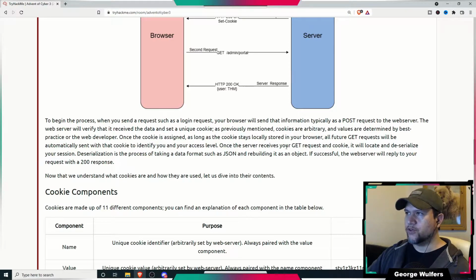Once the server receives your GET request and cookie, it will locate and deserialize your session. Deserialization is the process of taking a data format such as JSON and rebuilding it as an object. If successful, the web server will reply to your request with a 200 response, Status OK. Now that we understand what cookies are and how they are used, let us dive into their components or contents.